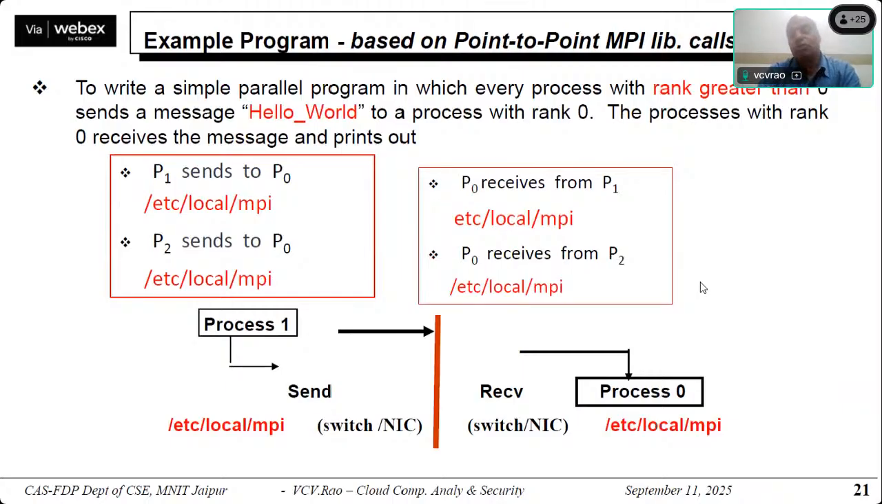Take a simple hello world program where every process wants to send a message to the process with rank 0. That means P1 sends to P0, P2 sends to P0, then P0 receives from P1 and P0 receives from P2. Process 1 is sending to process 0, and then you have the network interface card, switch, routing algorithm, receiver network interface, receiver user space, and the message will reach.